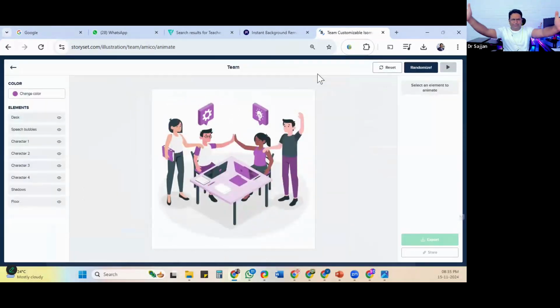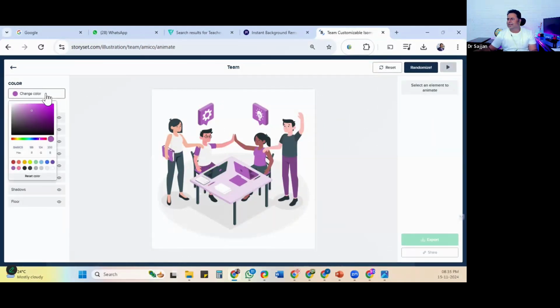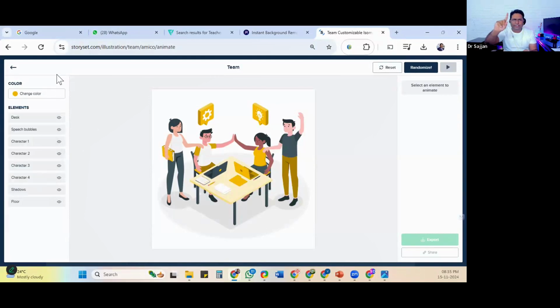It's a very simple way of doing it, like how your kids play the game. Okay, now, first of all, let's change the color. I don't want it to be purple. Let's make it yellow. I think yellow looks good. Let's keep it yellow. And you can add any custom color, like reset color. You have a lot of options, so color is done. Okay, first thing is color.